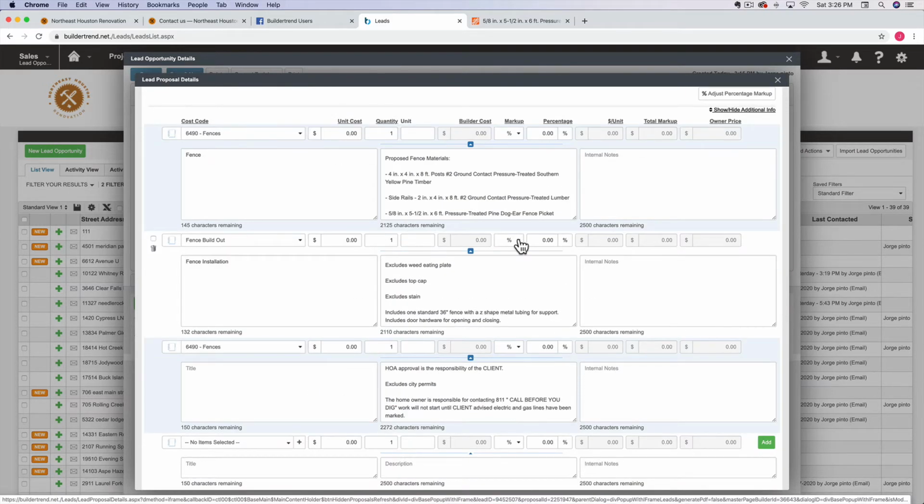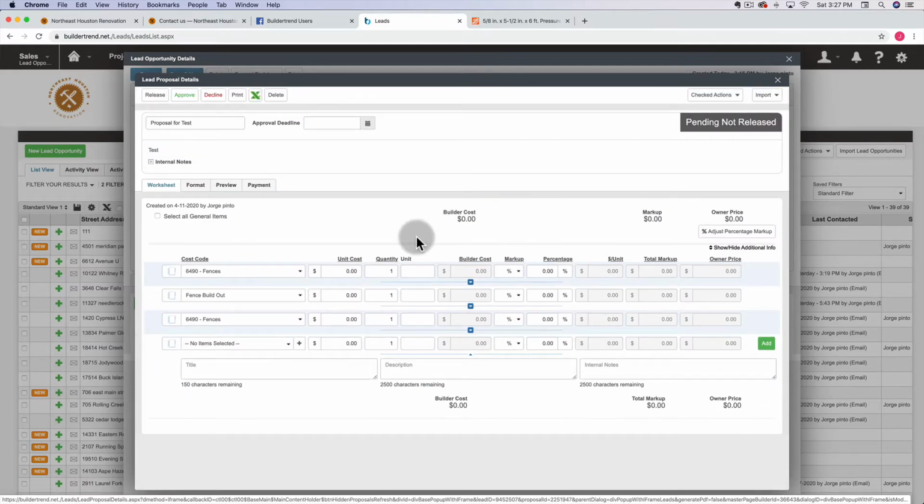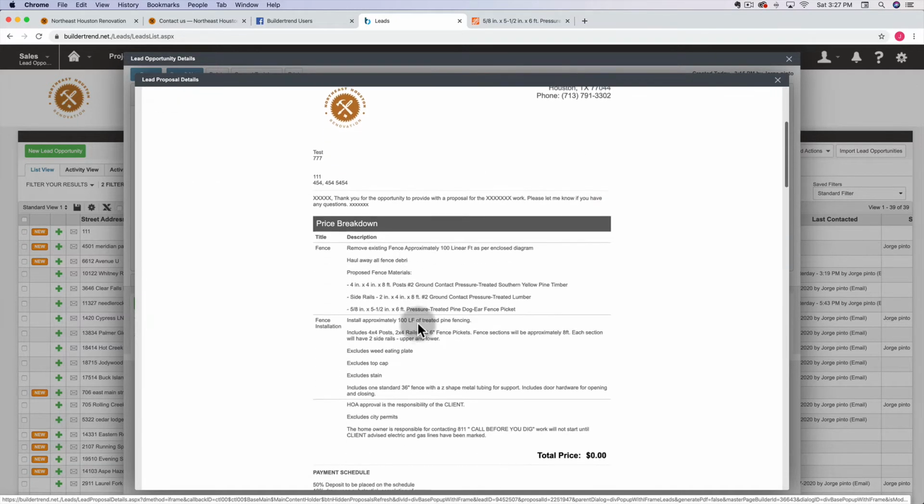Okay, I have the scope of work typed out. What I did is I added three different lines. As I said, make sure you hit add after typing anything into your line item. That way you won't forget to add the line item. Otherwise you'll really be upset with yourself. But what I've done here, if you click on show hide additional info, you can minimize how it looks. But let's just look at the preview for formatting purposes.